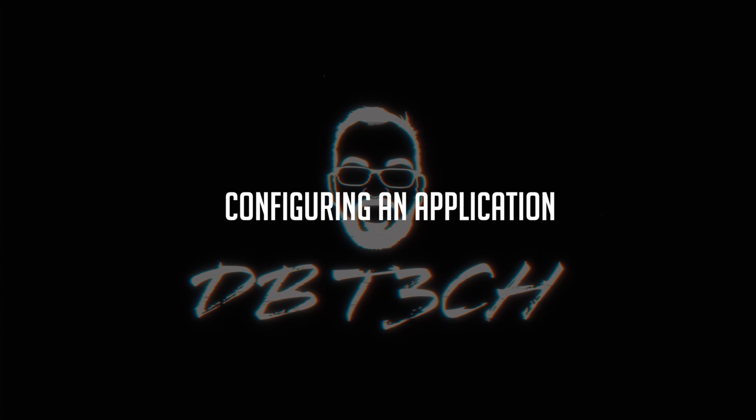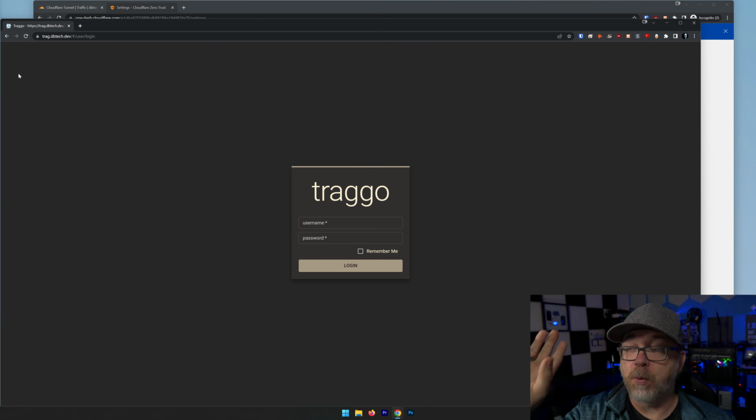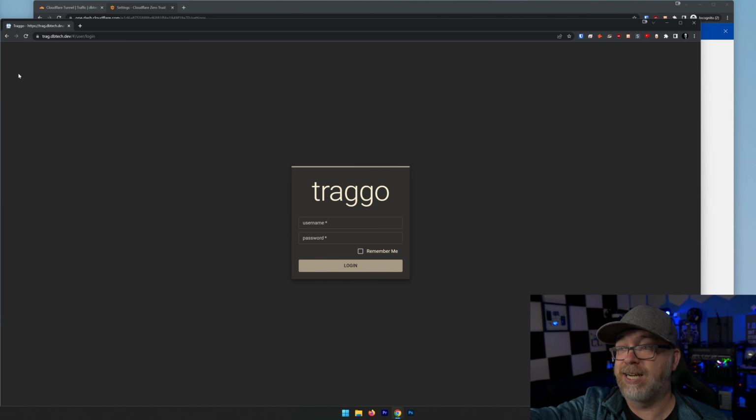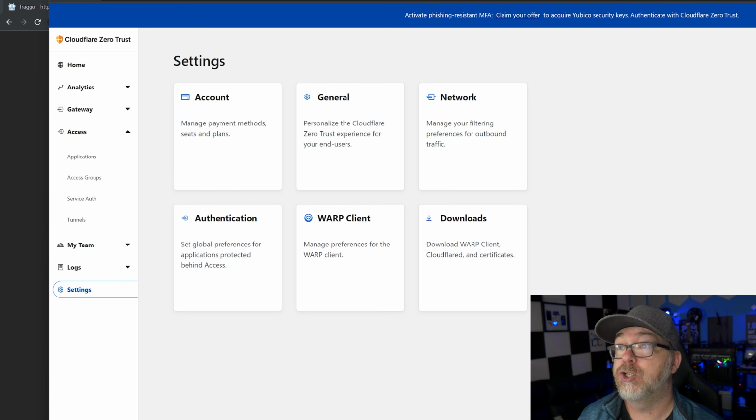So the next thing we need to do is configure our tunnel to work with, or our application rather, to work with these providers. So let's do that next. Okay, so we've got Trago up and running on treg.dbtech.dev. Here we can see all of that. What I want to do is come back over to Cloudflare.